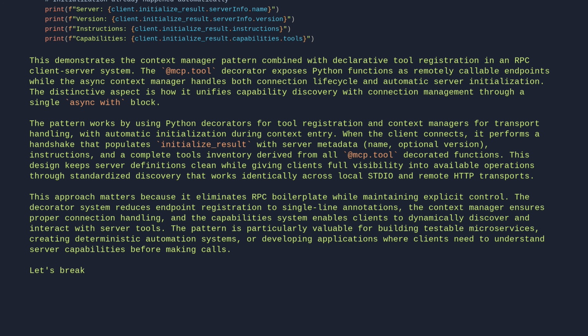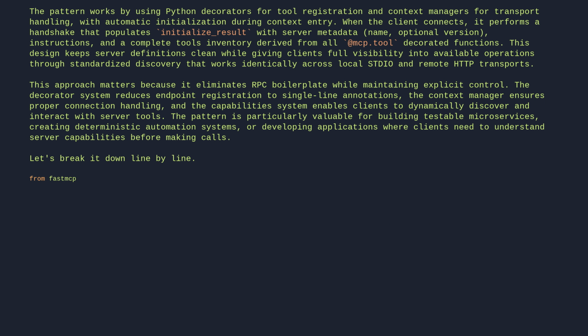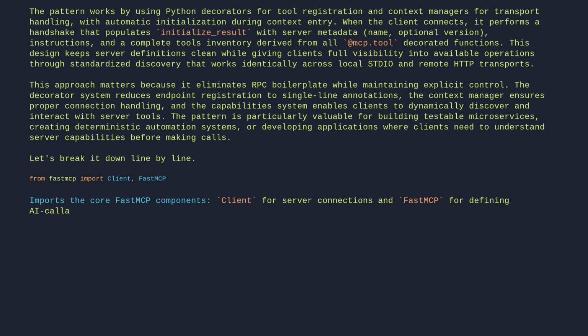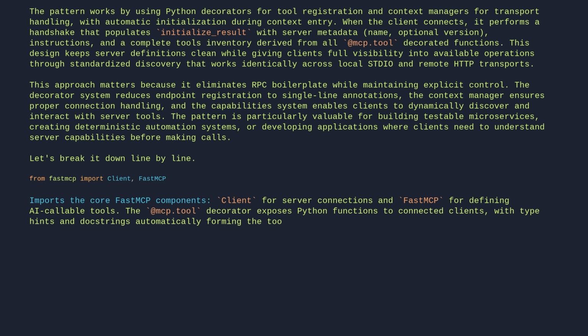Let's break it down line by line. from fastmcp import Client, FastMCP. This imports the core FastMCP components: Client for server connections and FastMCP for defining AI-callable tools. The @mcp.tool decorator exposes Python functions to connected clients, with type hints and docstrings automatically forming the tool schema visible in capabilities tools.